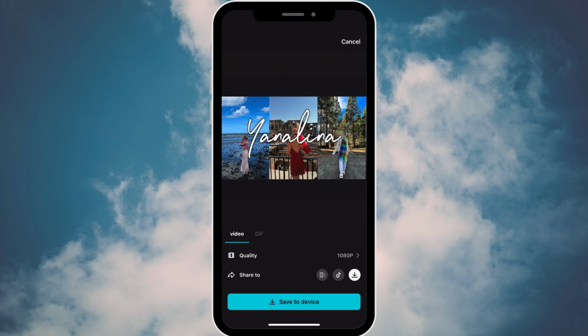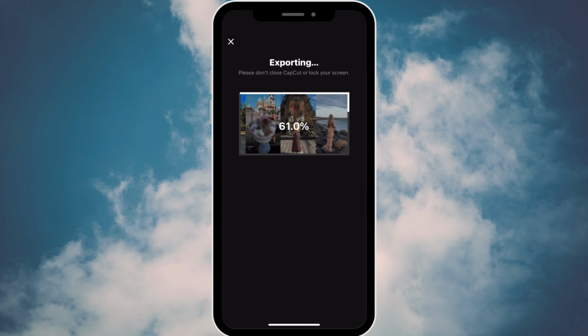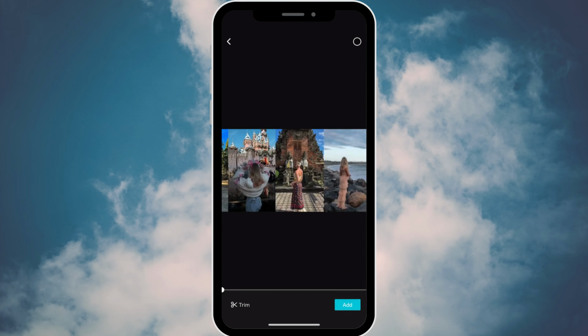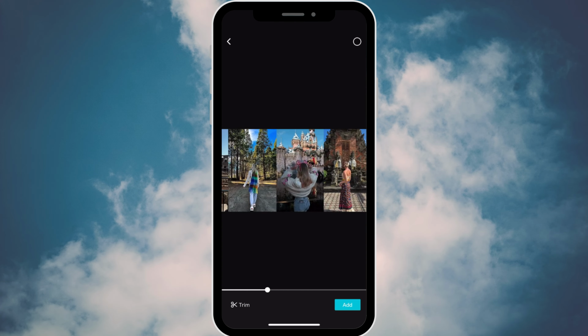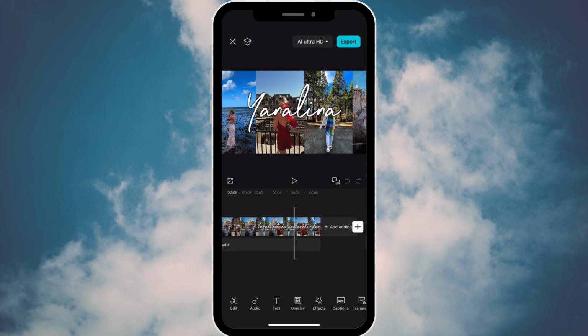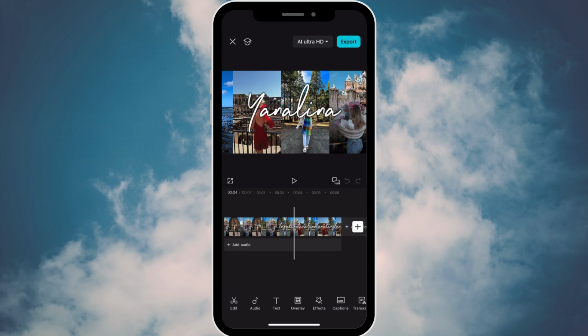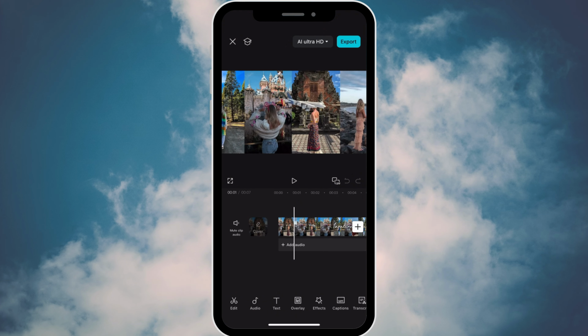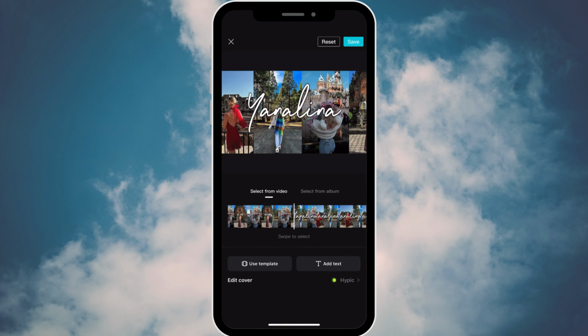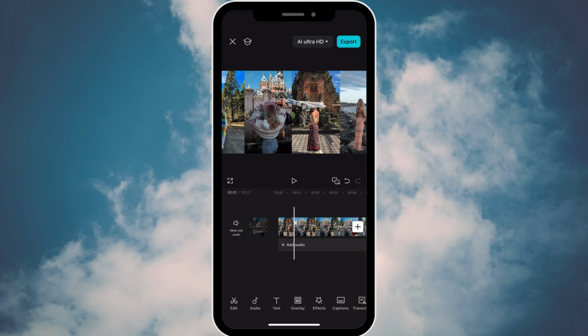You have that, you are going to export it and save it to your device, and you are going to click on new project, and add that video into the new project. And this is going to be our final project that we add everything in at the end. So you're going to click the option that says cover, and select a cover that you're going to remember so that you remember this is the final project.